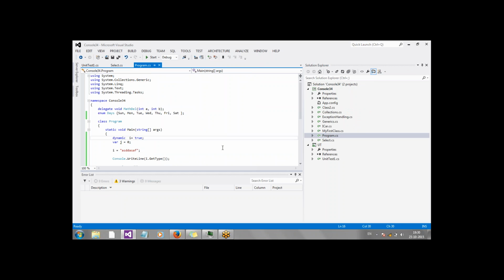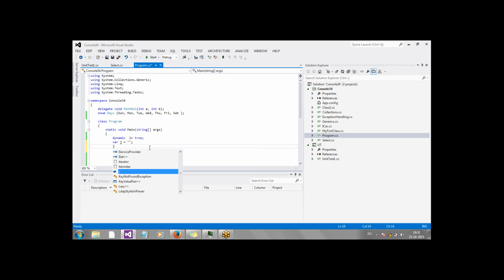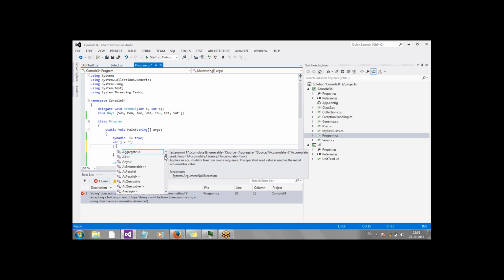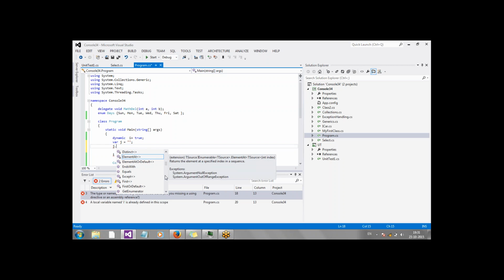Good. Now what is the first difference? Var is statically typed and dynamic is dynamically typed. And the second difference is, if var j is an integer type, let us make it a string type so that you can see many predefined things associated with it. If I do j dot, is it showing all the predefined functions associated with a string, like StartsWith or EndsWith, or anything like that? Is it showing that?